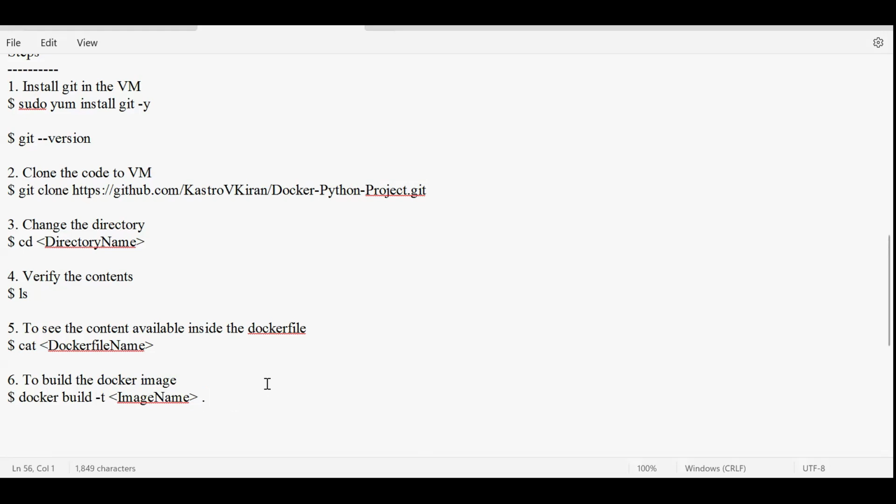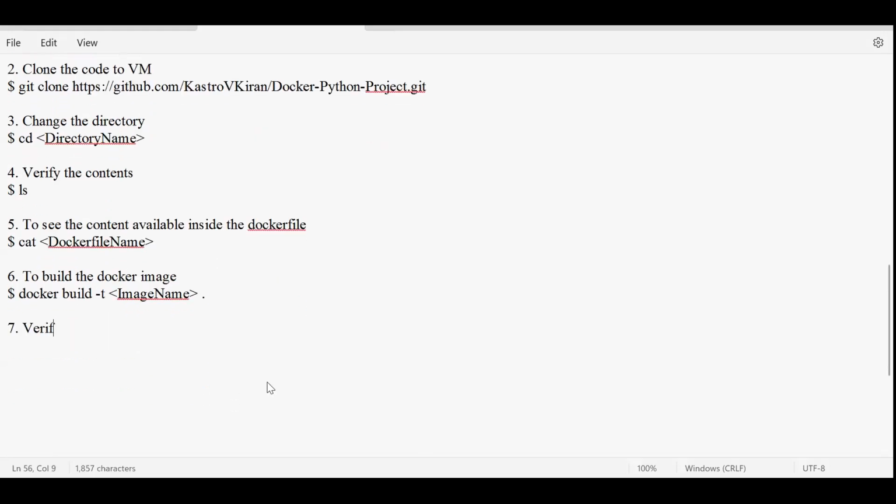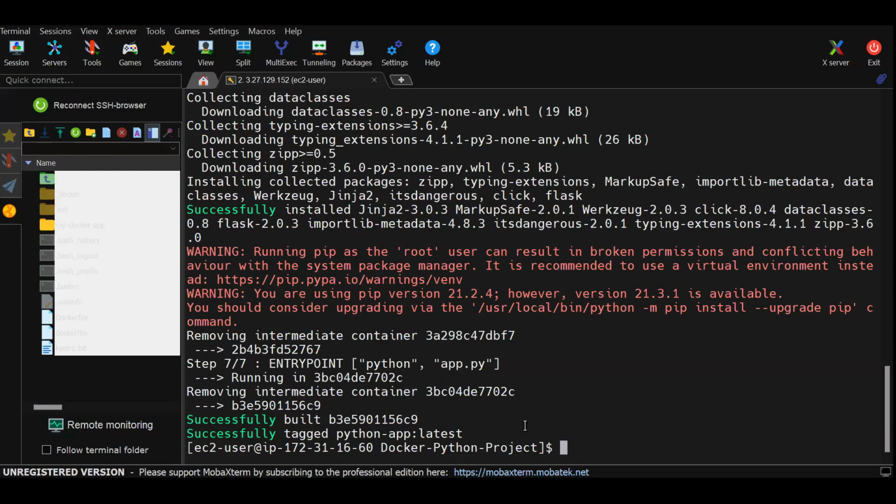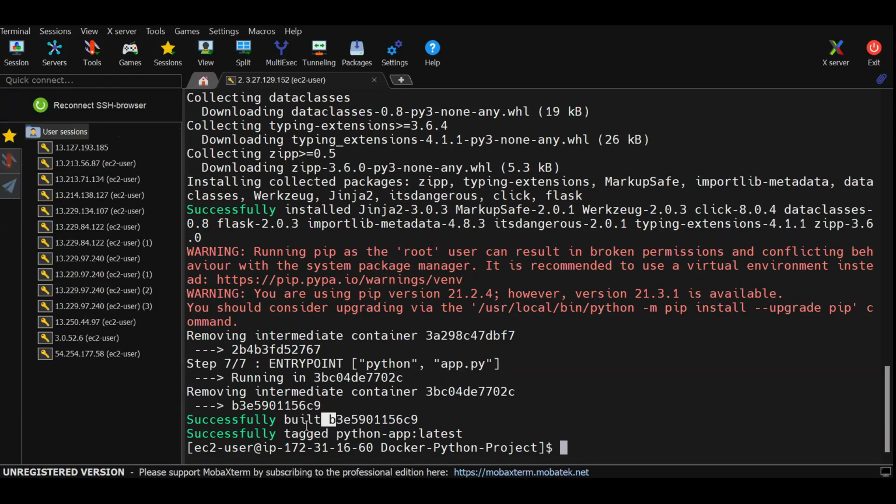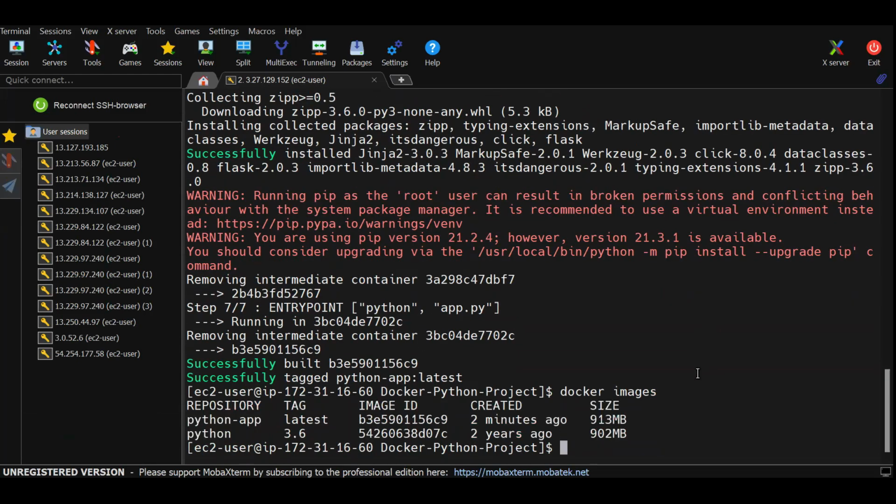Once the Docker image is built, how will you verify the Docker image creation? We have the command known as docker images. So let's verify that. You can see the image has got built successfully. This is the Docker image ID. So let's verify docker images. You should see the image, whatever we have given, python-app. And this is the image ID, when it got created, and you can see the size of the image. What is the tag? latest is the tag, right?